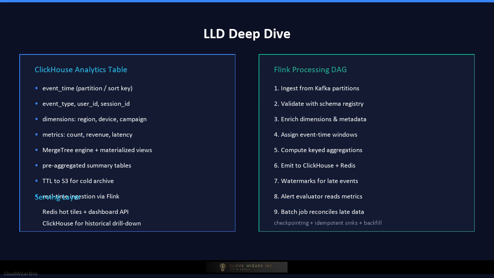The alerting service pulls metric values or consumes a dedicated alert stream, evaluates threshold rules, and routes notifications. For late arriving data, Flink watermarks and a periodic batch reconciliation job ensure correctness without blocking the hot path.